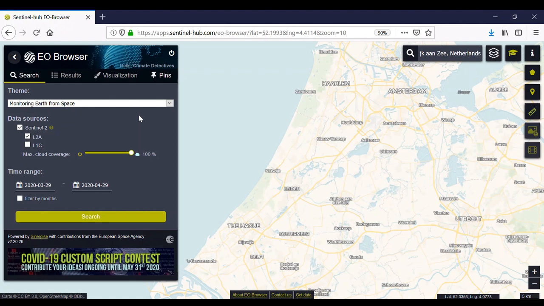You can choose between two process levels, Level 1C and Level 2A. L2A offers higher quality, but for most purposes, the quality of L1C is sufficient and processing time is shorter. You also get to select your maximum cloud coverage. In this case, we will select a maximum of 20%, as it should still give us enough visibility.